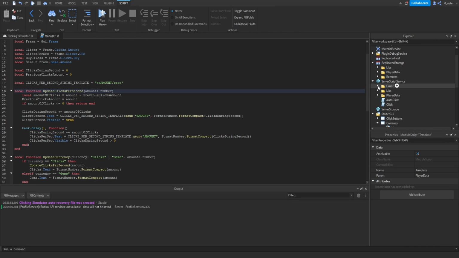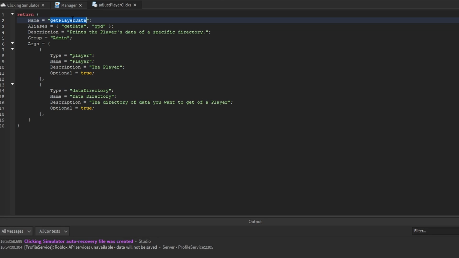So we're going to go inside of the ServerScriptService, inside of the Commander folder, and inside of the Commands folder. Now what I do is I just duplicate one of my own commands and then I'll rename it to whatever the new command is that I want. So we're going to say AdjustPlayerClicks, and then we can open that, and now we have to adjust some of its properties. So AdjustPlayerClicks.